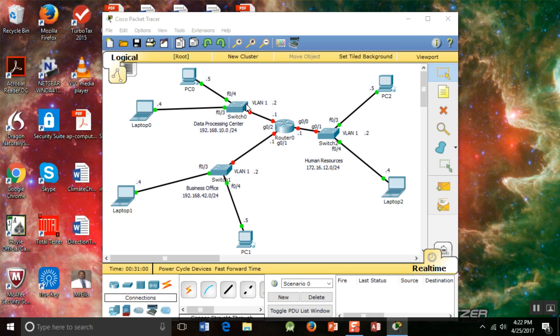Okay, the VLAN for each switch has a .2 of the subnet. So it would be 192.168.42.2 and 192.168.10.2. And over here, 172.16.12.2. Okay. So when we get to assigning the addresses, which I'm going to demonstrate on one department, and then it'll be up to you. Okay.